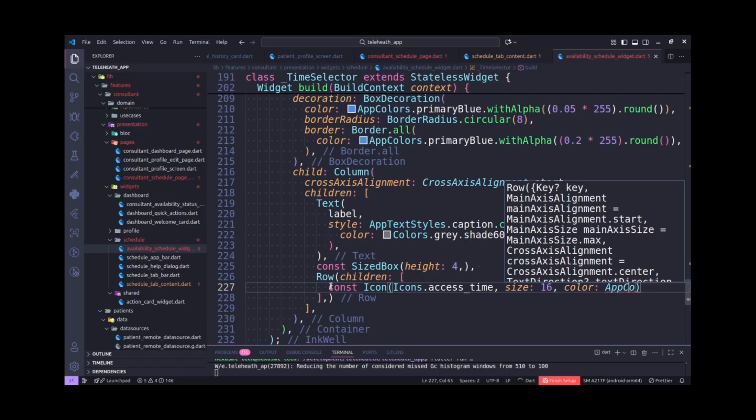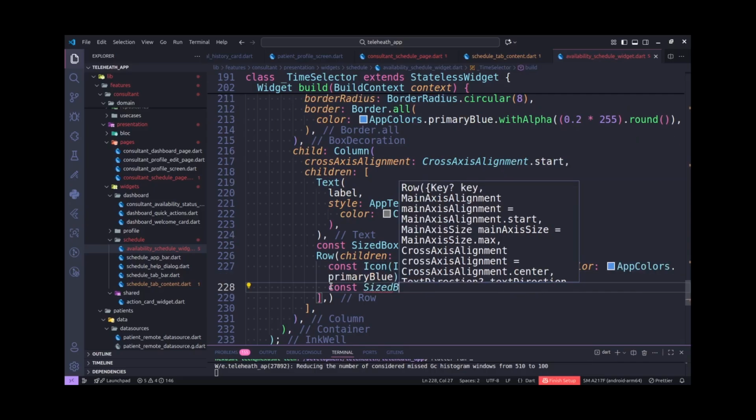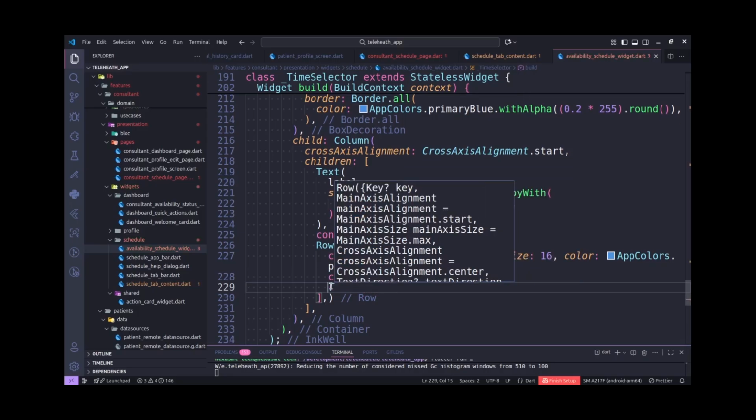Then from there the next thing that we need to do, we need to have a gap also. So this is just in the same row, so we're gonna say text. First of all you need to have that gap, so we're gonna say constant sized box. So sized box here, so we need to have a width. So width of 8. Then from there the next thing that we need to have is text. So the text here gonna say time, so time like this.